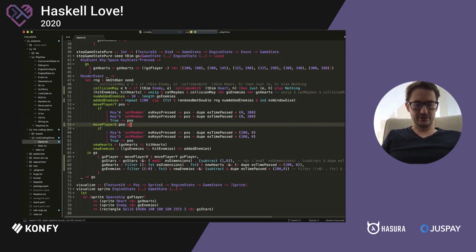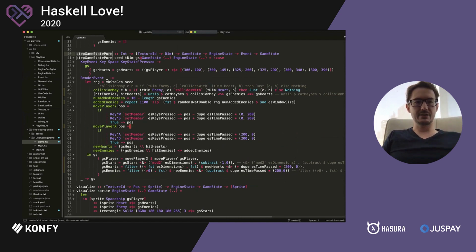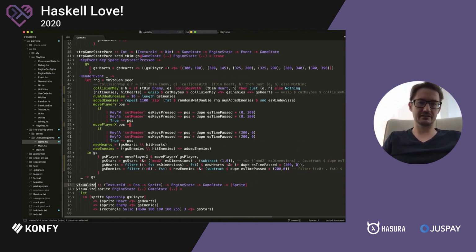Let's get this full. Okay, so step game state pure is going to be called every time an event happens or when a frame needs to be rendered. But it only returns a game state, right? We still need to go from there to actual rendering on the screen. So there's another function, visualize, and both of those will be called by the engine. We'll see where at the right times. Visualize takes a game state, and it's called also when a frame needs to be rendered, and it will produce a list of sprites. Sprites are basically positions with textures where to put them on the screen.